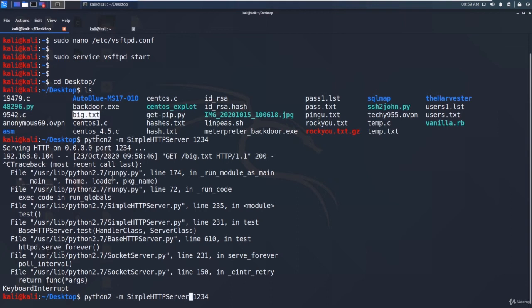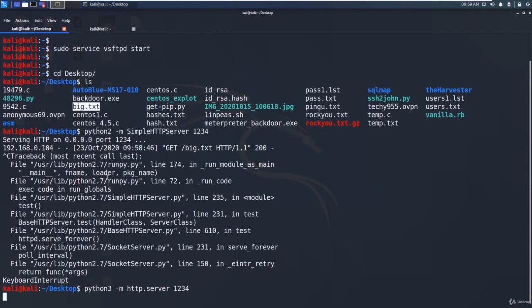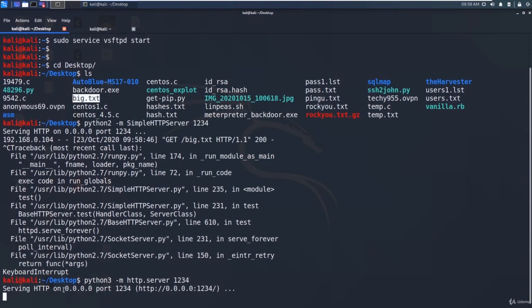If the machine does not have Python 2 but has Python 3, you need to say python3 -m http.server. It's similar to the previous method, serving the folder on port number 1234. The difference is we are using Python 2 versus 3. In some cases the victim's machine may have Python 2 but not Python 3, so in that case you can run Python 2, and if there are both, there is no problem.